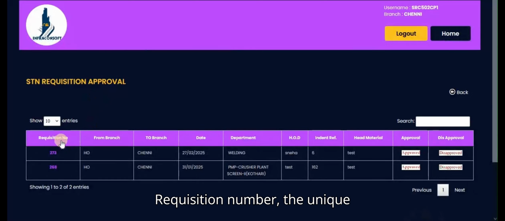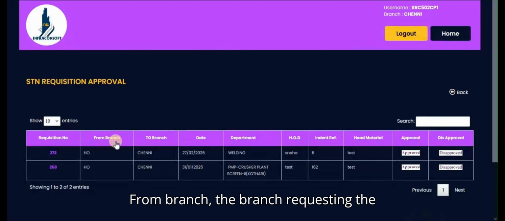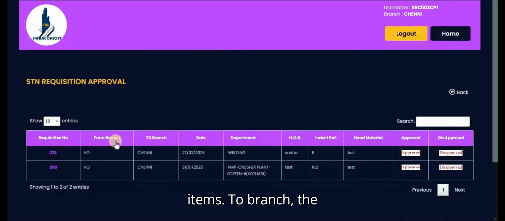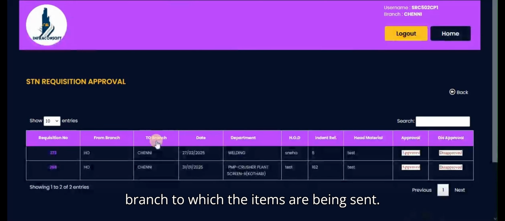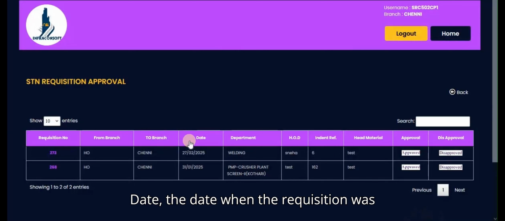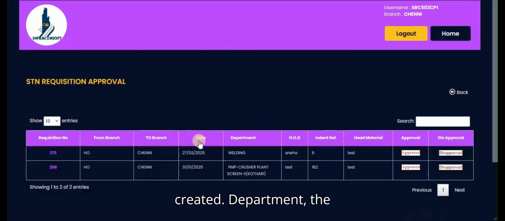Details displayed during approval. Requisition number, the unique identifier for the requisition. From branch, the branch requesting the items. To branch, the branch to which the items are being sent. Date, the date when the requisition was created. Department, the department requesting the items.